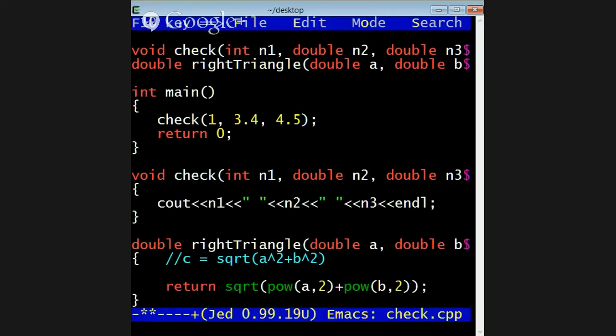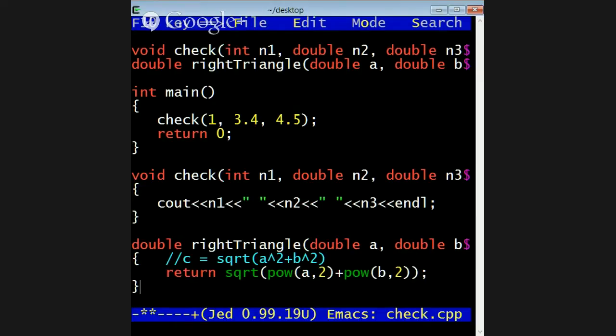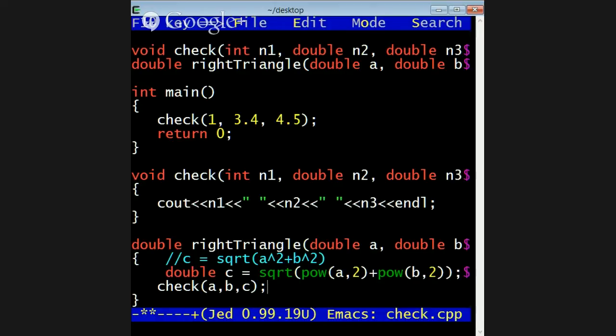Let's actually do that. Let's set double c equal to this. The reason we do this is we're going to call check inside here, so you can see that you can call one function inside another function. Again, we just pass in the parameters. And we'll do c. We're going to return c because that's what we care about.